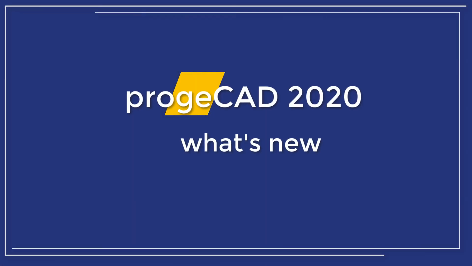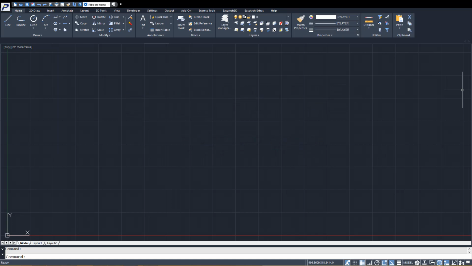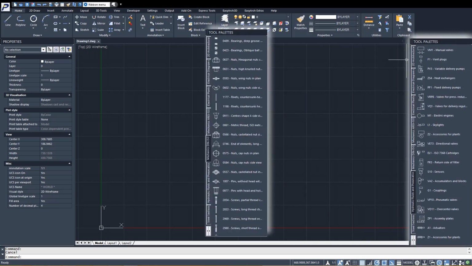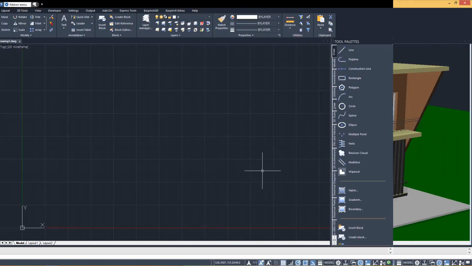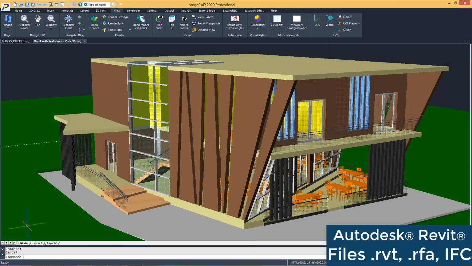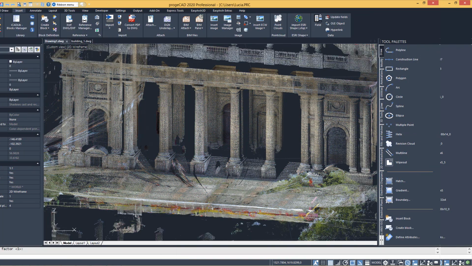ProgeCAD 2020, what's new? The new ProgeCAD 2020 version offers numerous utilities and commands to make the drafting process quicker and easier. Among this functionality, you can find tool palettes for blocks, hatches, and frequently used commands. Support for BIM, RVT, RFA, IFC, and ReCap file types.